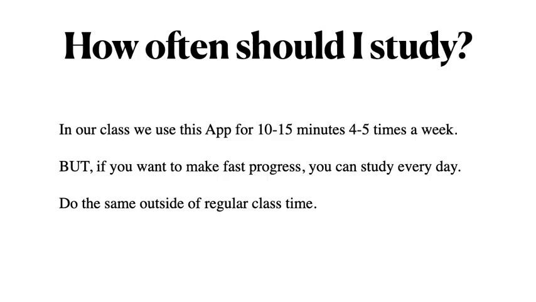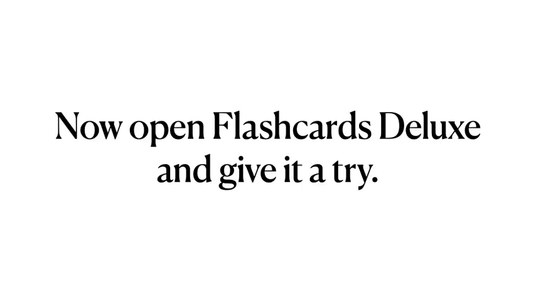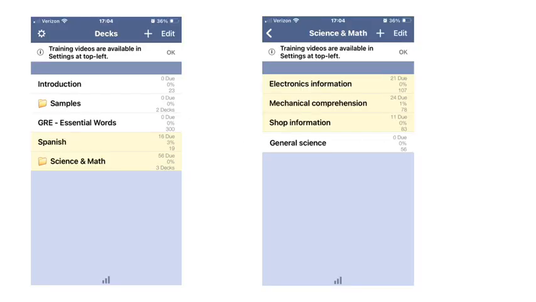And now that you know how to use this app, why don't you open up Flashcards Deluxe and give it a try? Again, we'll open up the folder that we want. In yours, it'll be the GSL. For mine, it's Science and Math. And you just start at that top list and work your way down. Have a good study session.